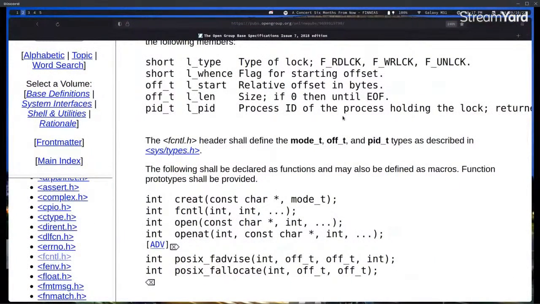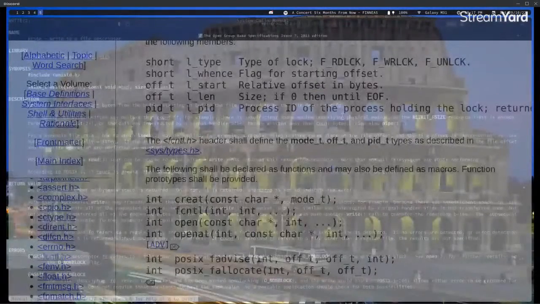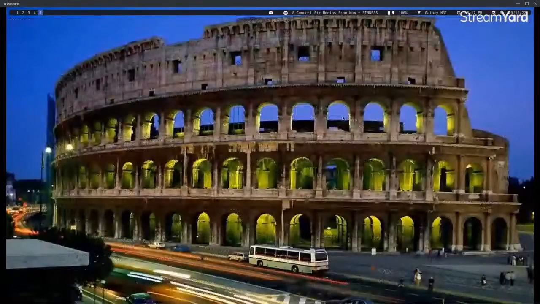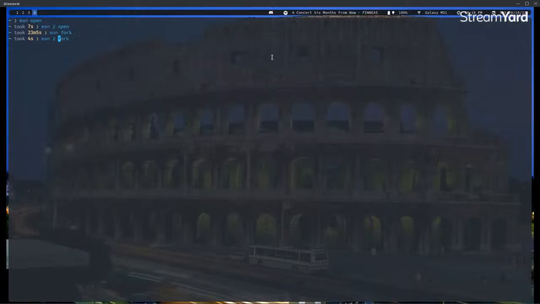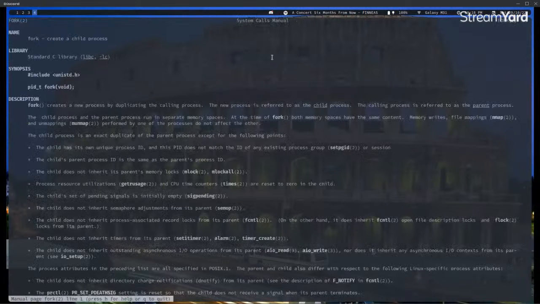Let's look at the man page. The fork function, from the unistd.h file, creates a child process. It returns a PID, which is a special data type stored in the sys/types.h header file, the header file that I showed you yesterday.